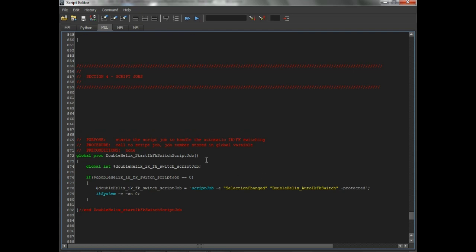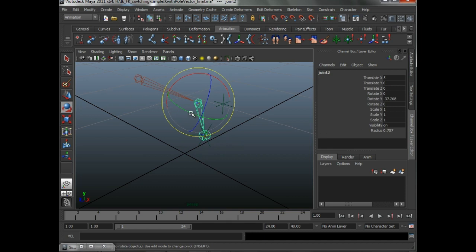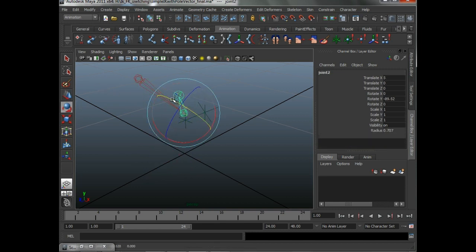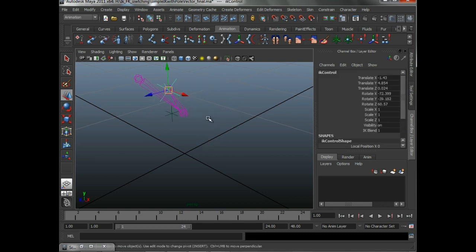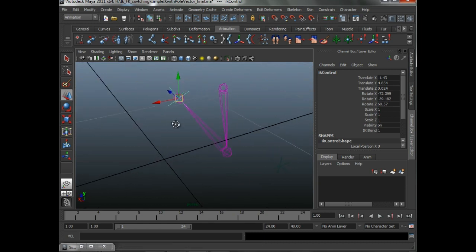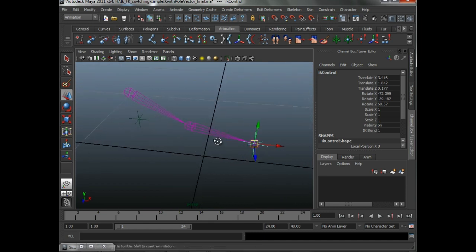And so we can actually run this. If I just run that script job there. And so now I'm in IK. Boom, I'm now in FK. Now the only bad thing is that the IK handle won't follow it, but if you click it, it snaps into place, and we're golden. The only way it could be any better is if the IK controller actually moved with the FK control, and it doesn't currently do that.